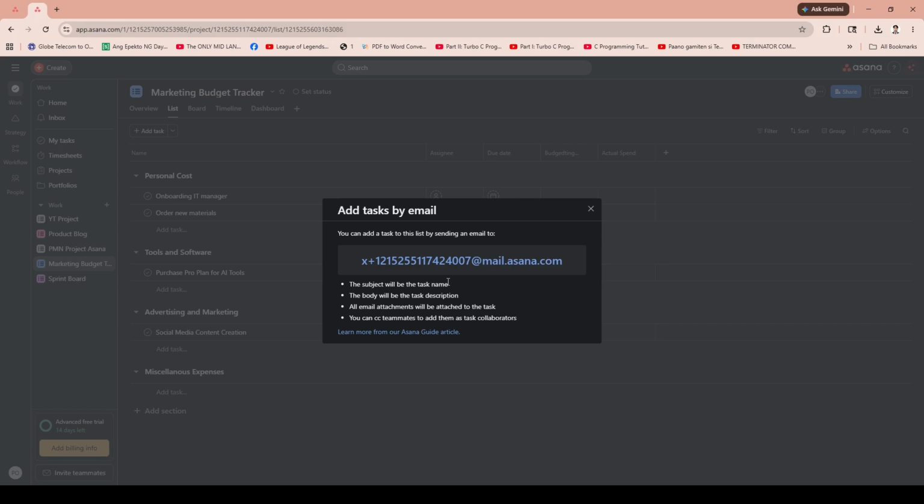And there you have it. Your Asana project is now set up to receive tasks directly from your email. This method not only saves you time, but also ensures your task management process is as seamless as possible, allowing you to focus on what's truly important.